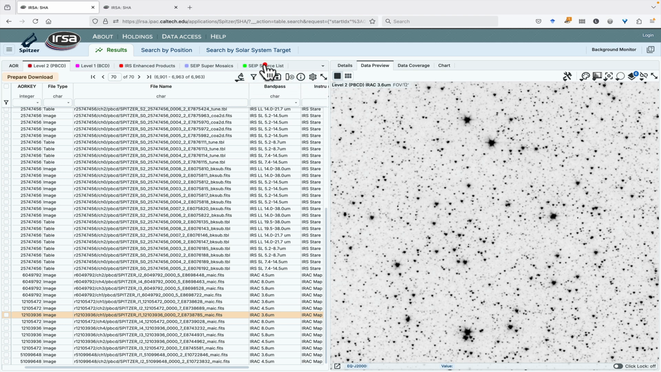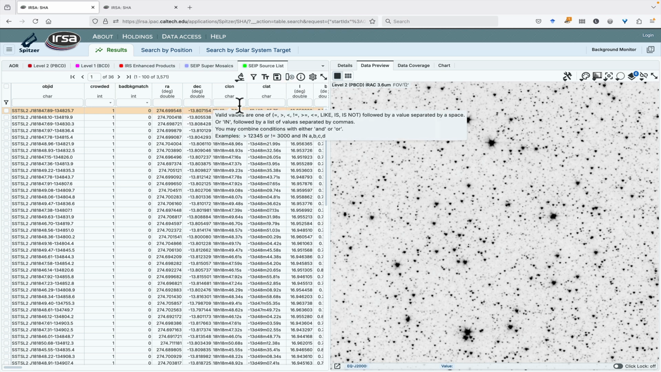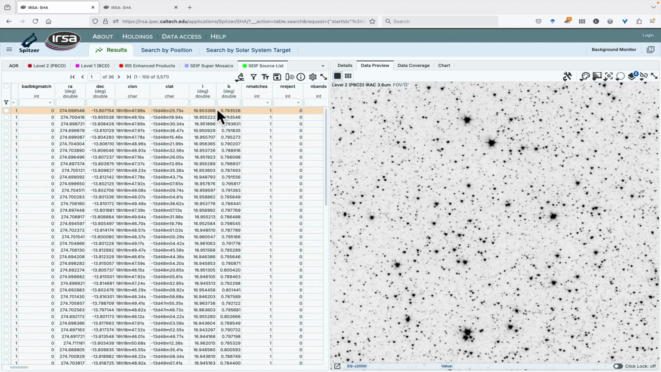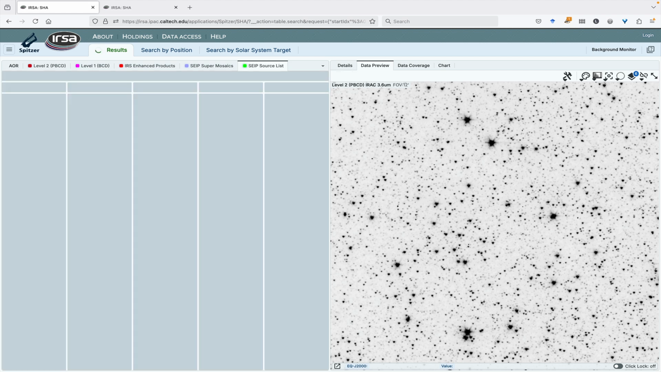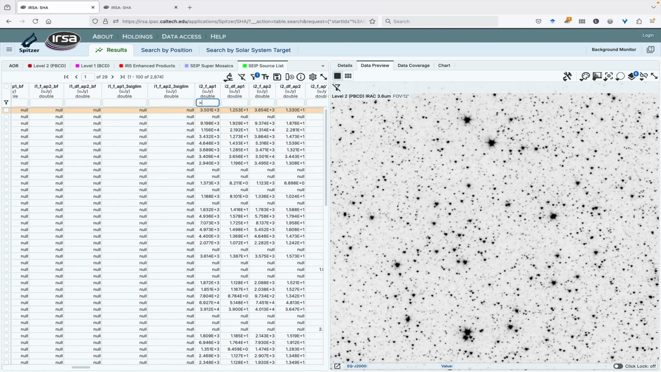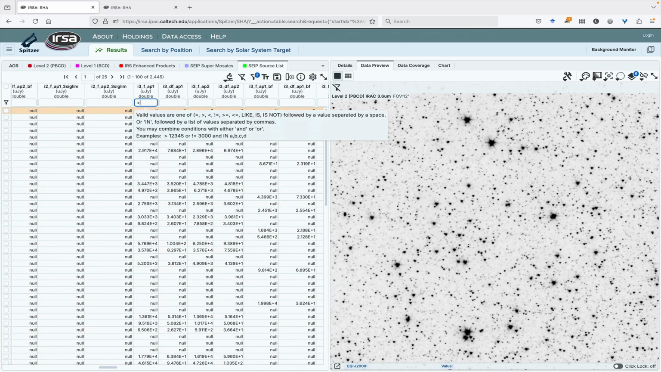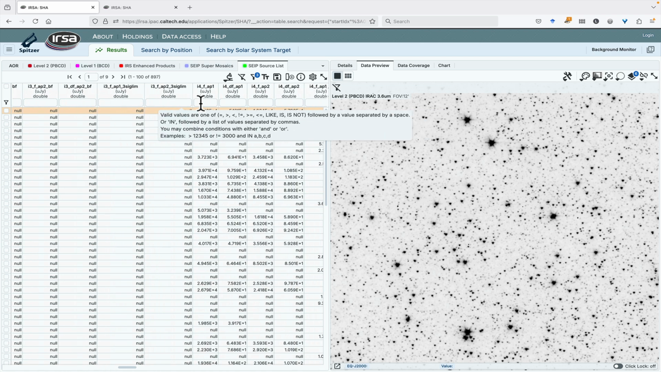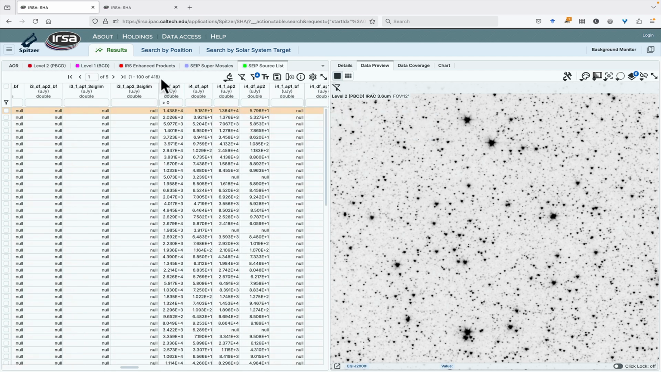Let's go over to the source list. One of the tools that's here is you can add a column. So if you want to calculate a column, you can add a column that calculates values from other columns in this table. You can, for example, add a filter on the fluxes. Let's add a filter that requires that there be a flux from IRAC 1 aperture 1, IRAC 2 aperture 1, IRAC 3 aperture 1, and IRAC 4 aperture 1. Now I have only 418 sources.